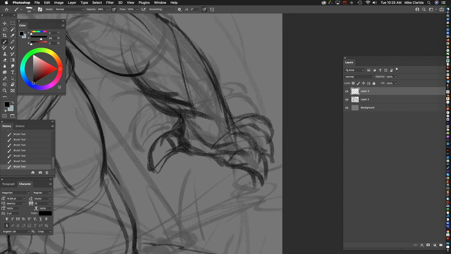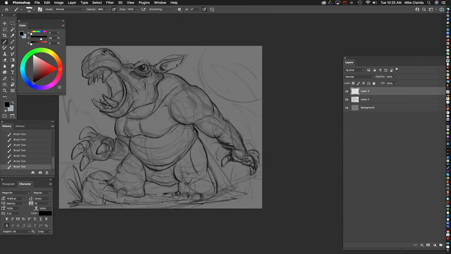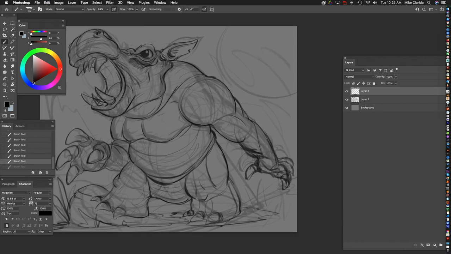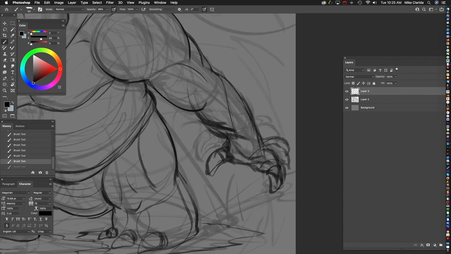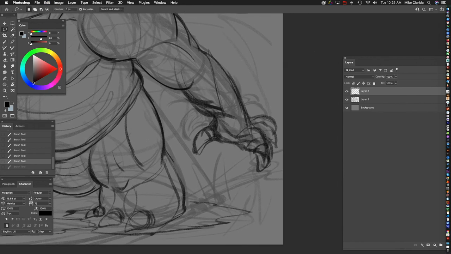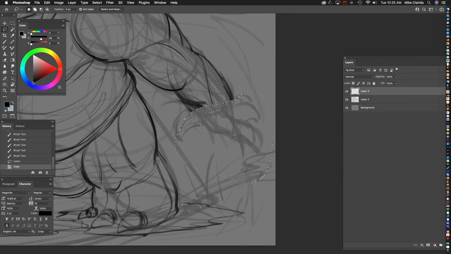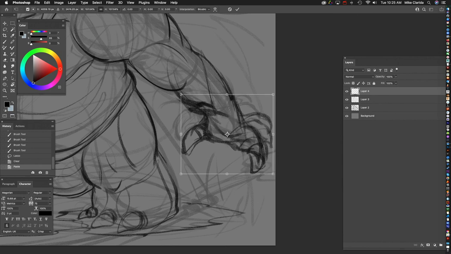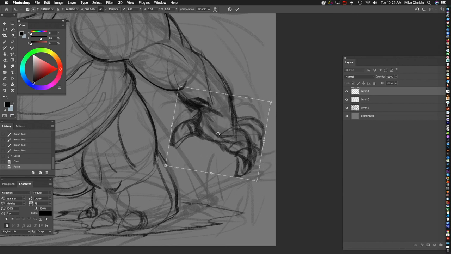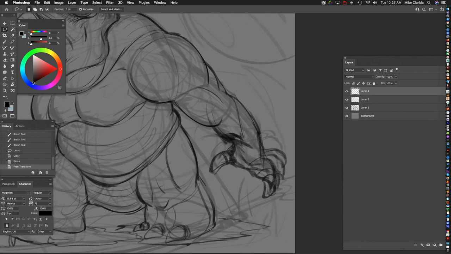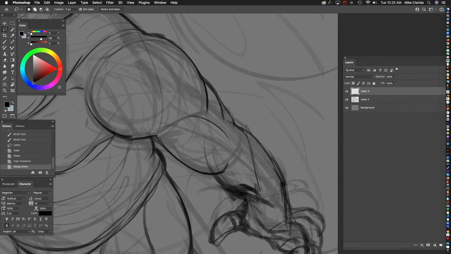Here's that one. Right there. I think this is a little bit long and a little bit too small. So let's go ahead and do this. Make it a little bit bigger. We're going to turn it in just slightly. I think that's going to be okay for now.